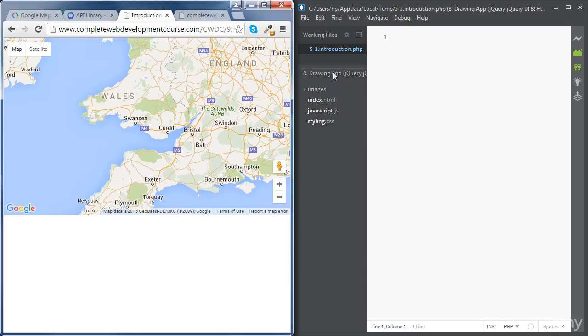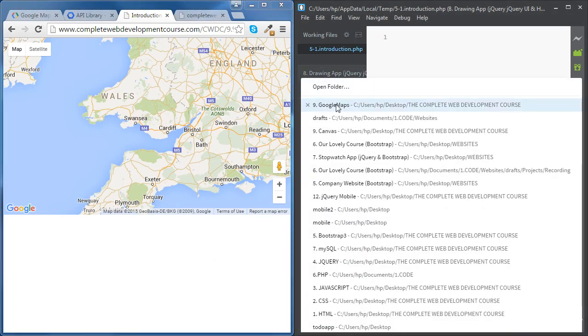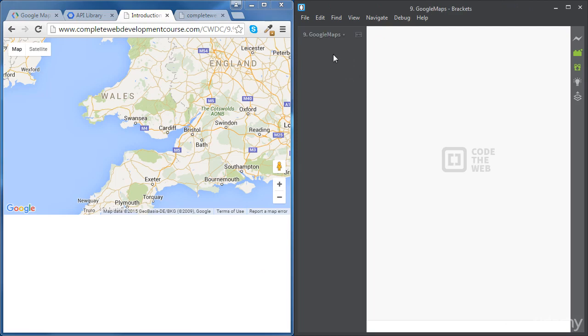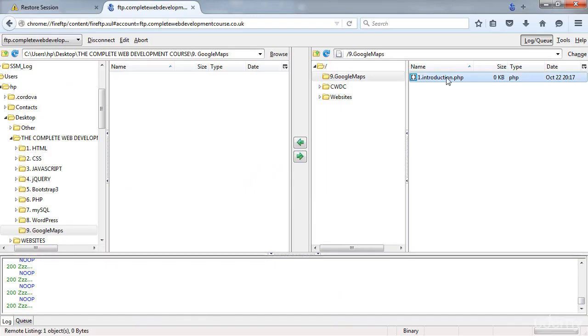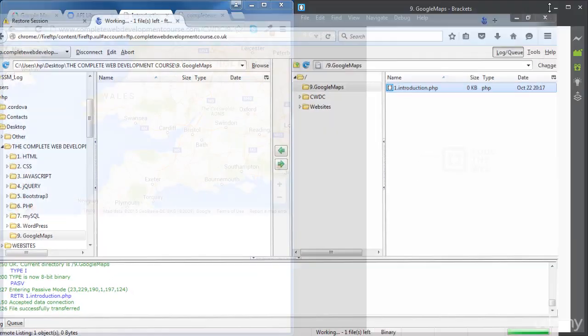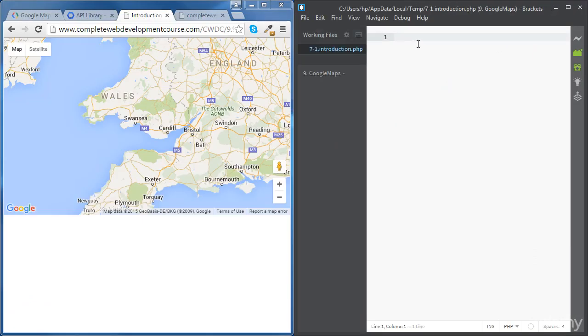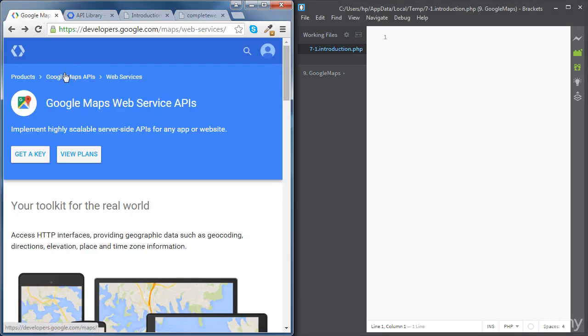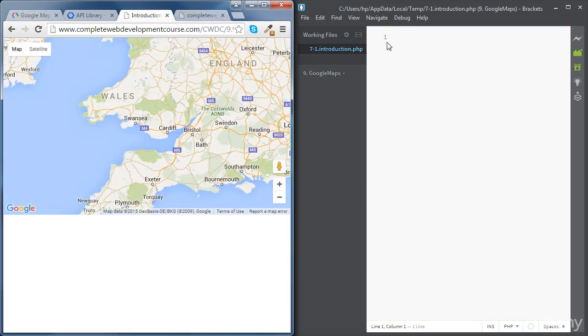Now let's just open the Google Maps folder inside the Complete Web Development Course folder, so that we can see our backed up files later on. So we're going to need to open the introduction file again. Control O. Okay. So we're going to start our page from scratch. I'm going to get inspired from the documentation inside the Google Maps development website, but I'm going to explain things in a really simple way. So let's start our page from scratch.